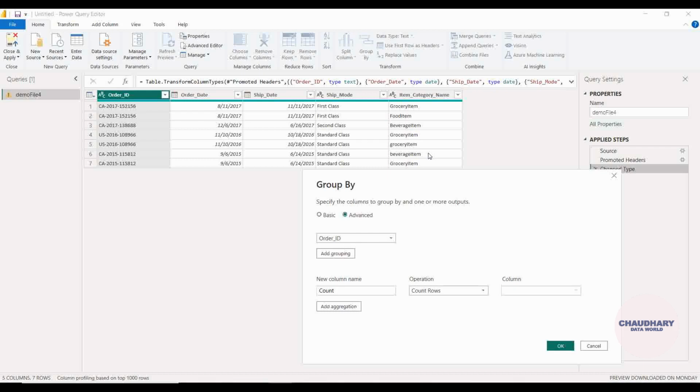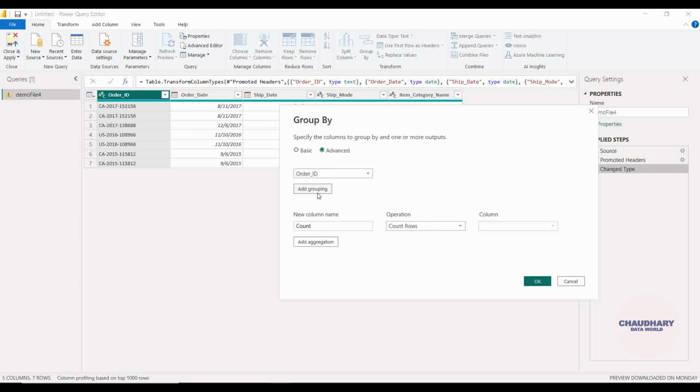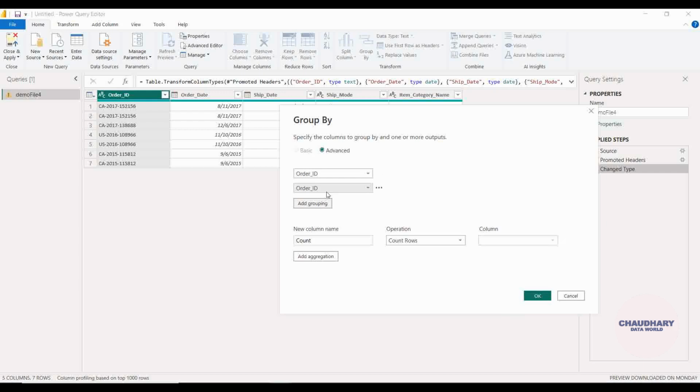So here that particular concept you can apply as add grouping, on the basis of order id. First that group will be applied, and then add grouping. Here you can apply again ship date. Suppose you are applying ship mode and then ship date. So these two are applied and we will take only the count of those.